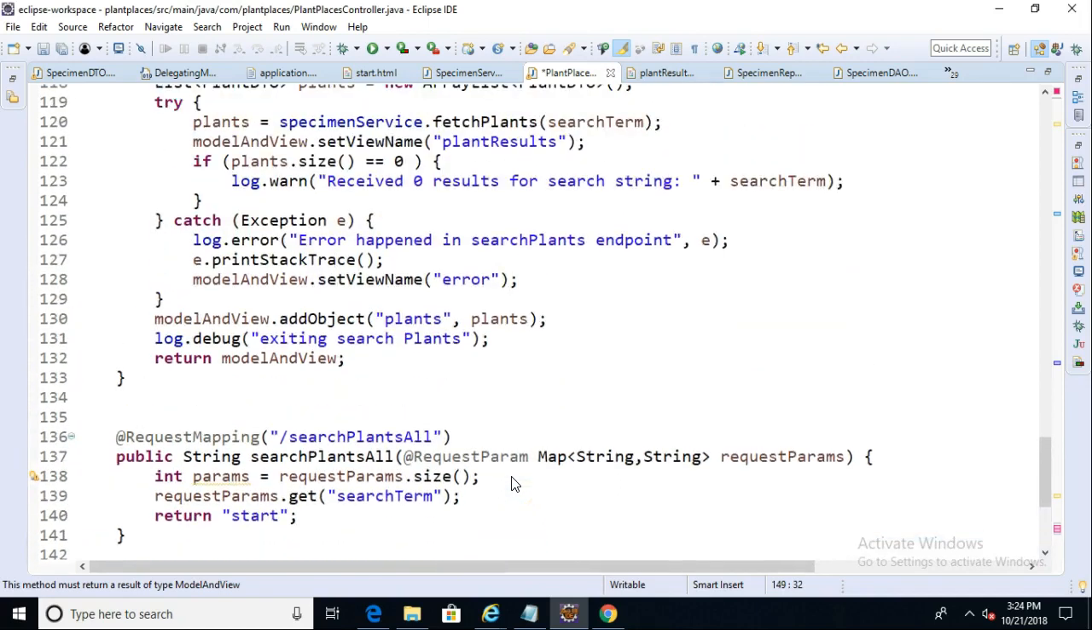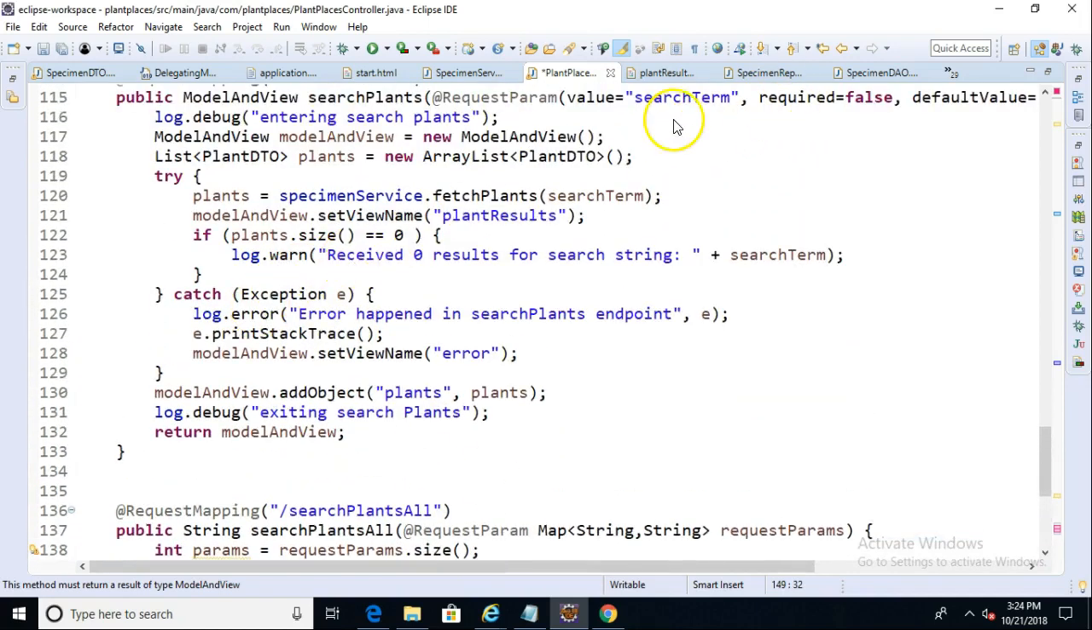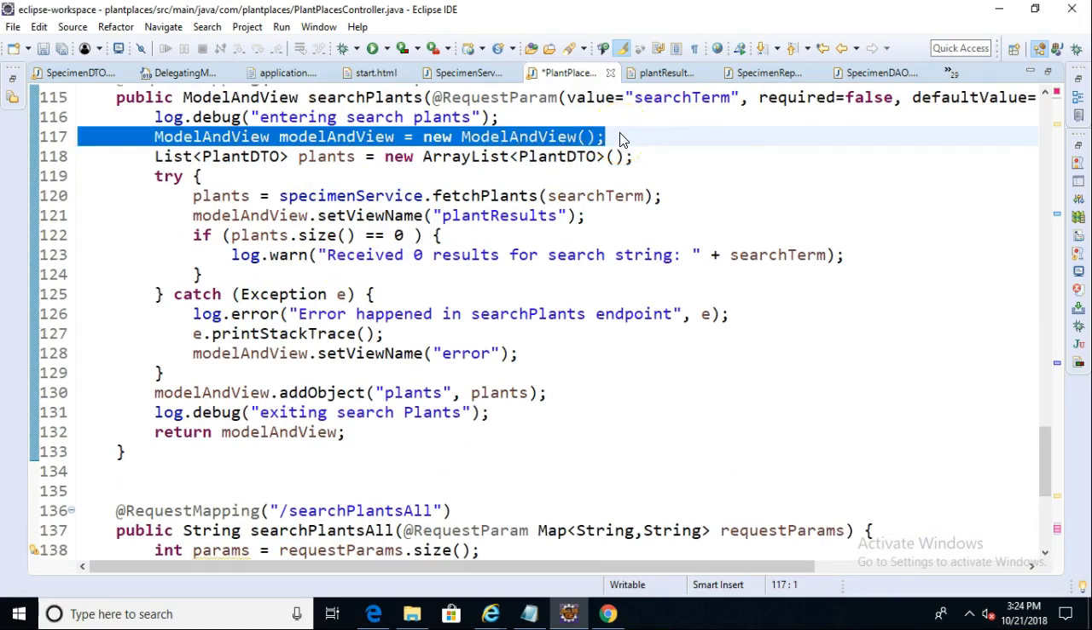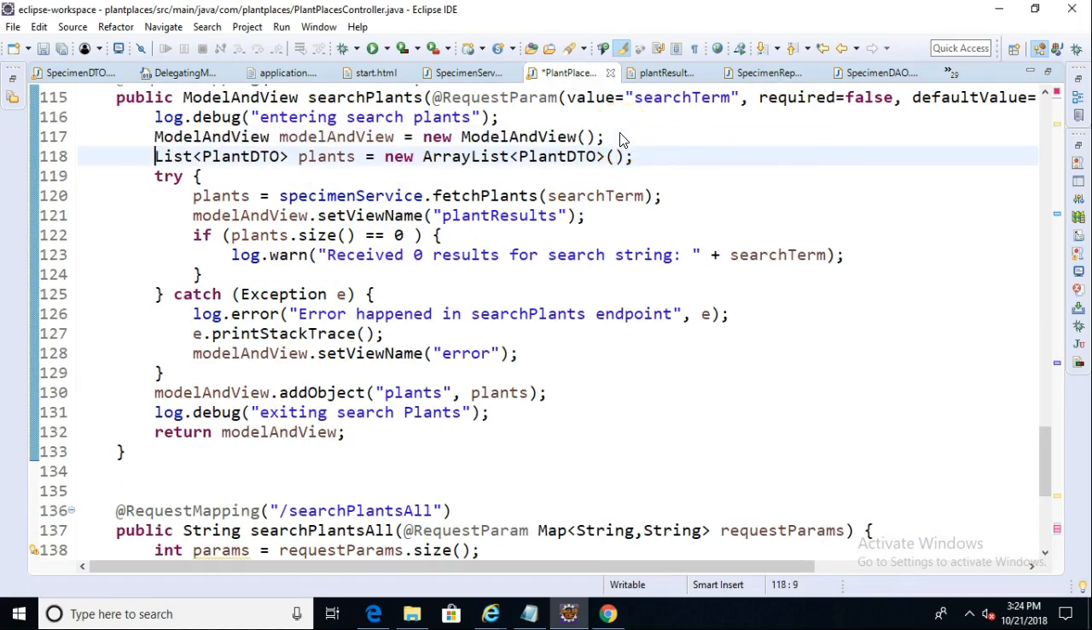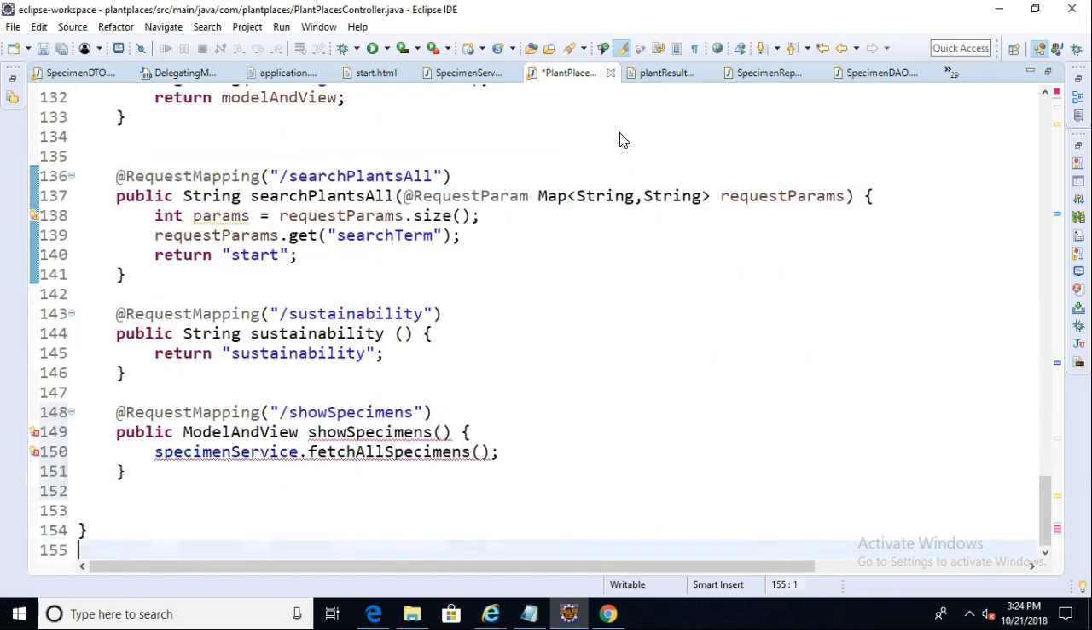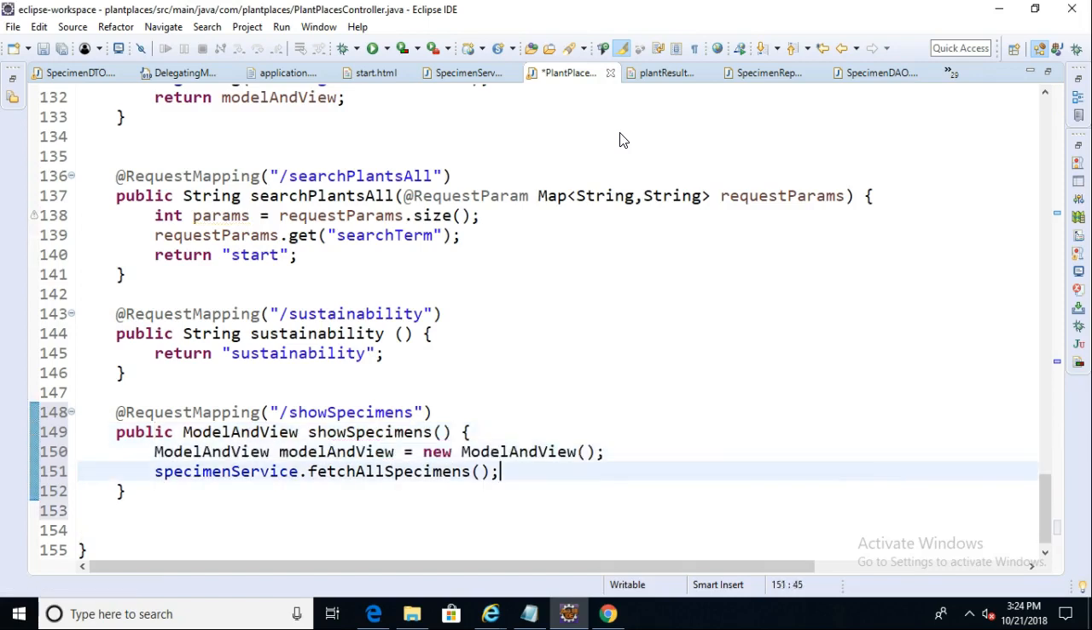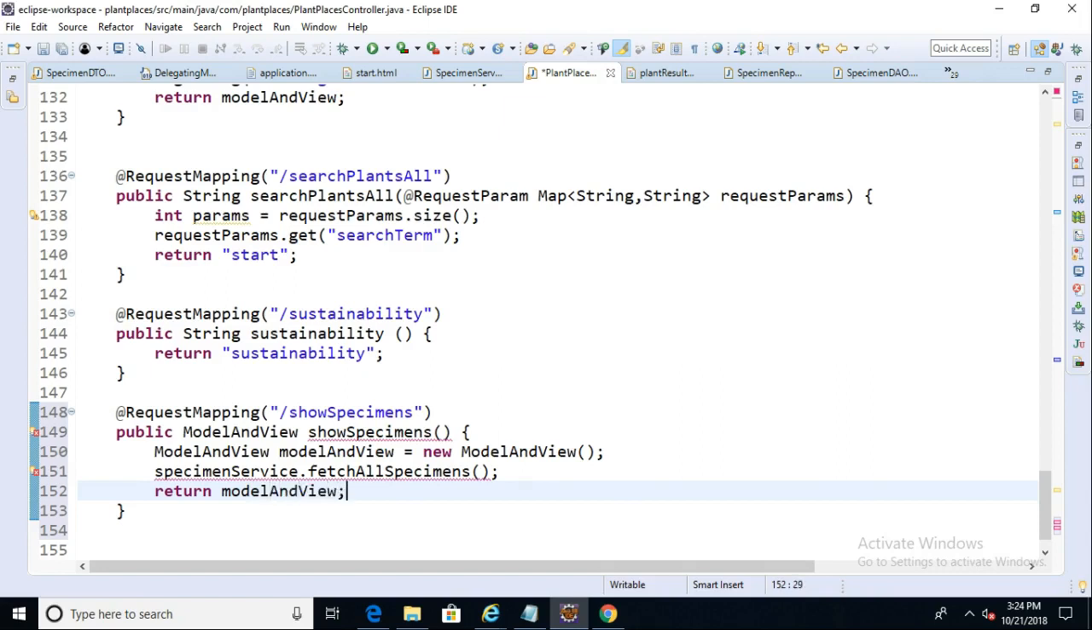So once again, we'll steal what we have up above, where we create a new model and view and we return that model and view. I'll do a little bit of copy and pasting here just to save a bit of time. But model and view, setViewName, and addObject, those are the two things we're going to need to do. So let's go ahead up here and create our model and view, and then return the model and view, just like so. Okay. And what are we going to pass in?